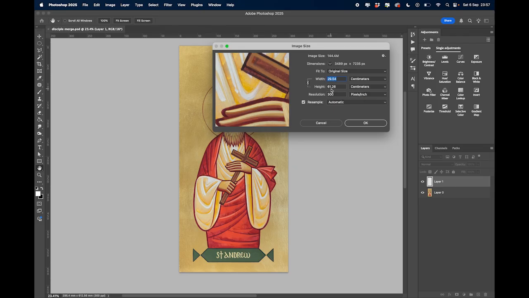Bigger than that, it would start to show some pixelation when people go close to the image. And you can see the resolution is 300 dots per inch. Now, a high resolution print is 300 dots per inch. When we're looking at a computer screen, what we're actually looking at is 72 dots per inch.